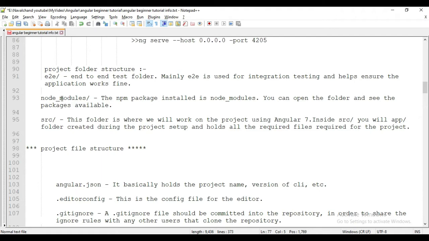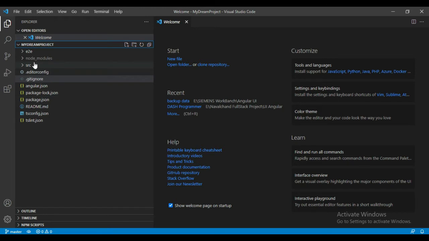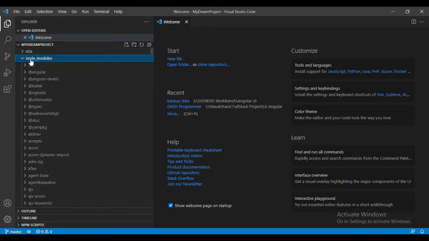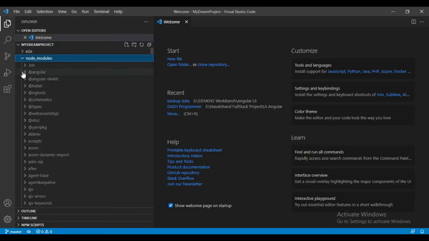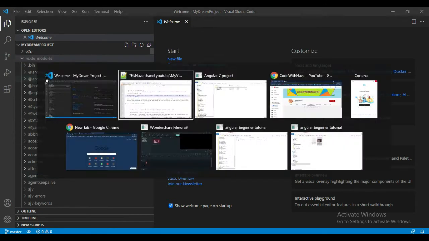Then we have the node_modules folder. If I expand this node_modules, there are lots of libraries inside it. The npm packages we install go into node_modules. You can open the folder and see the available packages, like the Angular package and Angular devkit. All these packages are present inside node_modules.